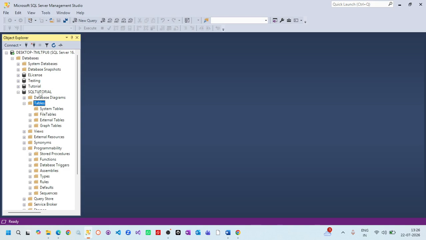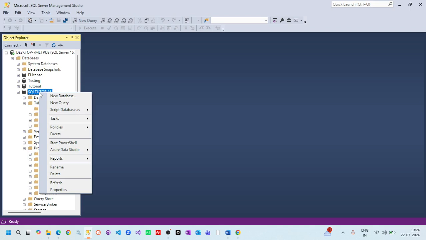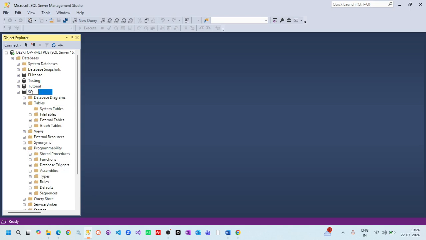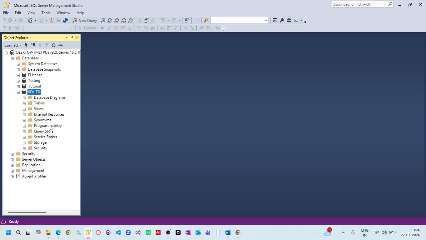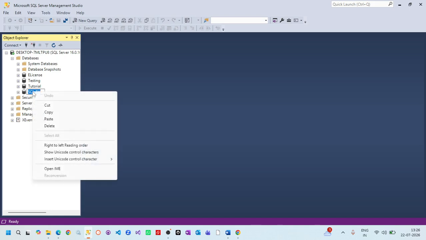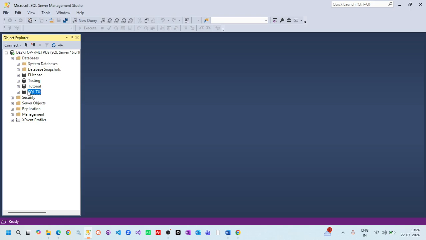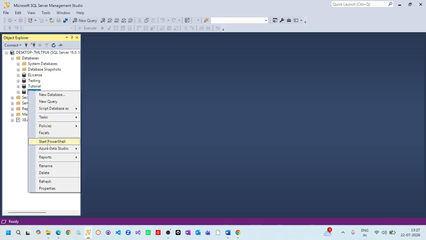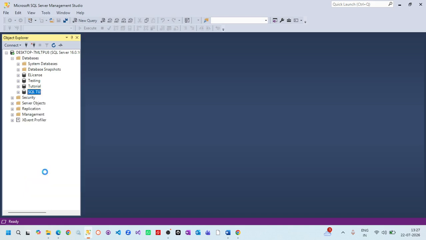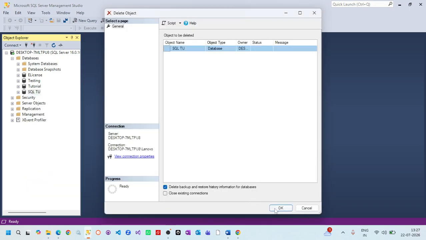Fine. Now I'm going to delete this database. How can we do it? First I'm trying to rename manually. Rename also you can do. Rename means I will change it to SQL tutorial, like this you can modify. So rename is also possible. Suppose I'm going to delete this, I don't require this database, so I need to delete. So we can go and delete here. Click OK, so it will delete.